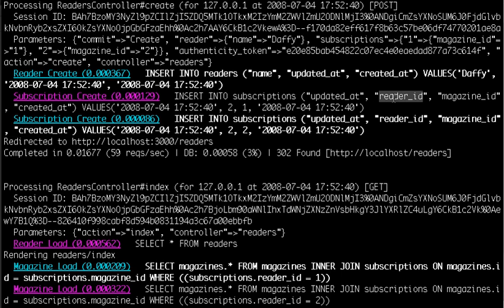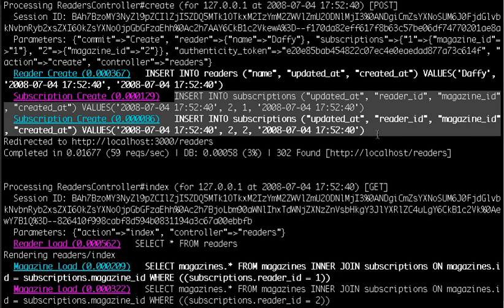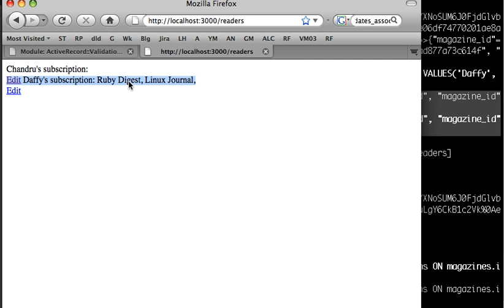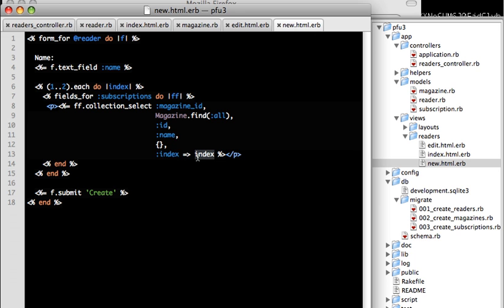So reader ID is 2 and the magazine ID is 1. Reader ID is 2, magazine ID is 2. So it did 2 inserts into the subscriptions table. So that particular user, Daffy, has 2 subscriptions, as you can see here. And the view also says it has 2 subscriptions. So that's how the index option helps us to dynamically generate these form fields.